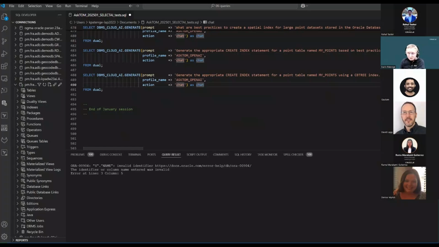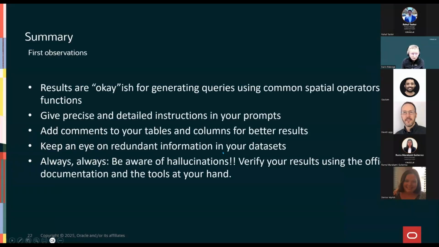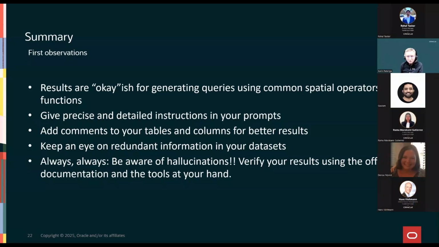So let me go back to a kind of summary of our observations using the large language models, especially the tests I've done with OpenAI and generating SQL queries. Using spatial operators and functions also works quite well. Not always does it give me the right results, but the more precise and detailed your instructions are in the prompts, the better the results are.